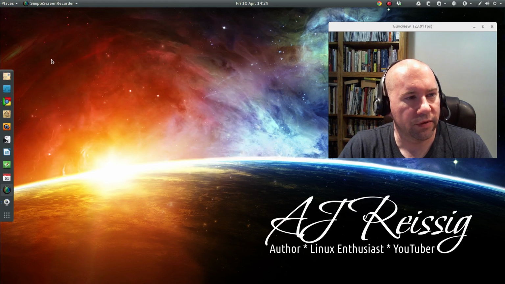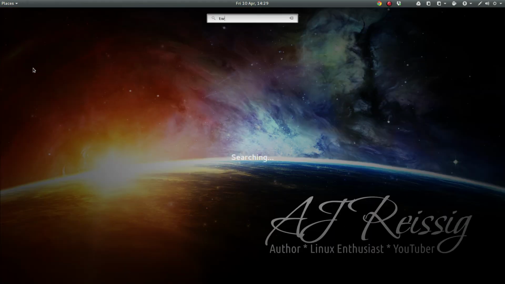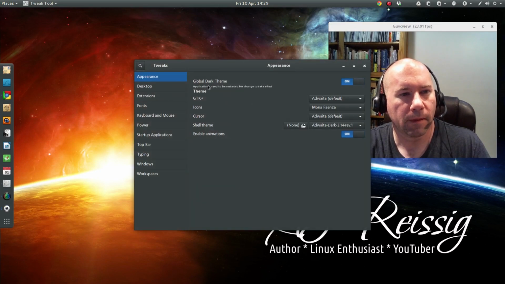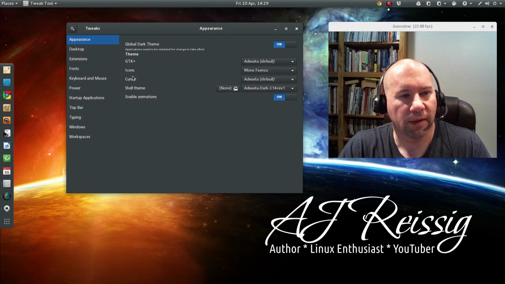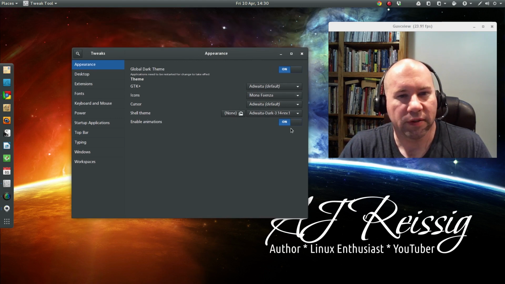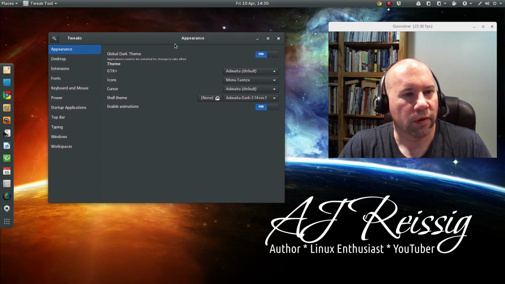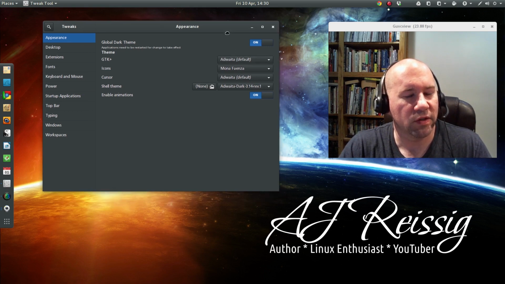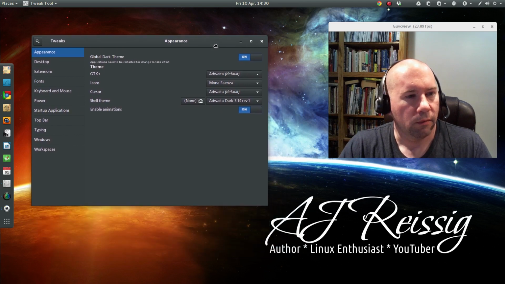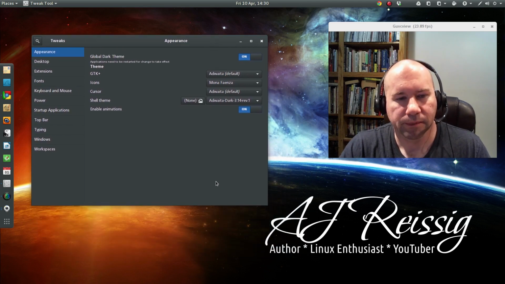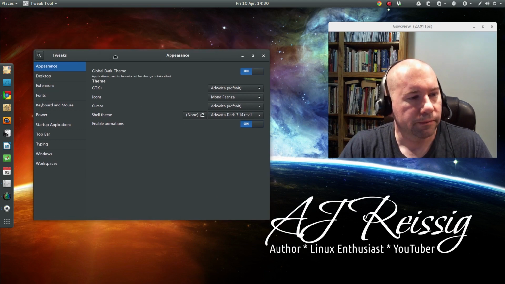And then, like I said, let me go and close that up, and then I'll reopen it with the dark theme. There, I kind of like it with the dark theme. Cursor, yeah, I don't care too much about the cursor theme. But to me, I think this Adwaita Dark 3.14 that matches the global dark theme using the stock Adwaita theme matches better than that default shell theme. Just me, but I think it's a better match.